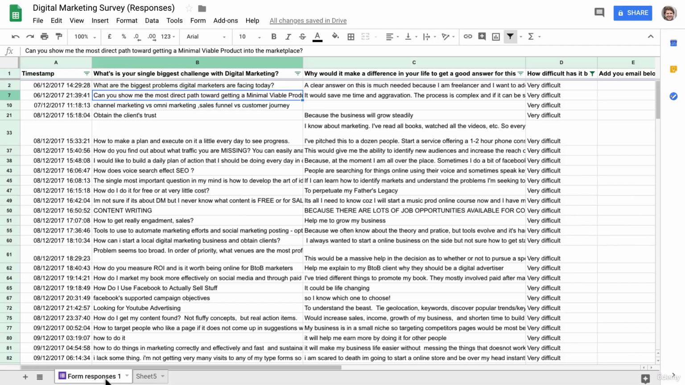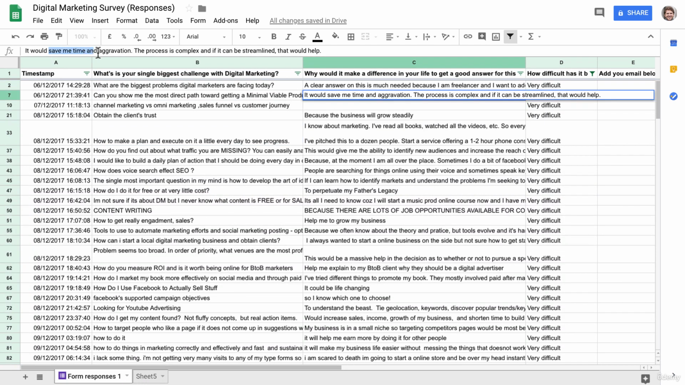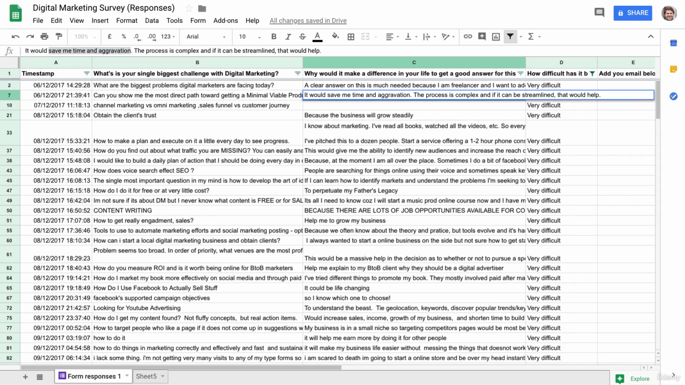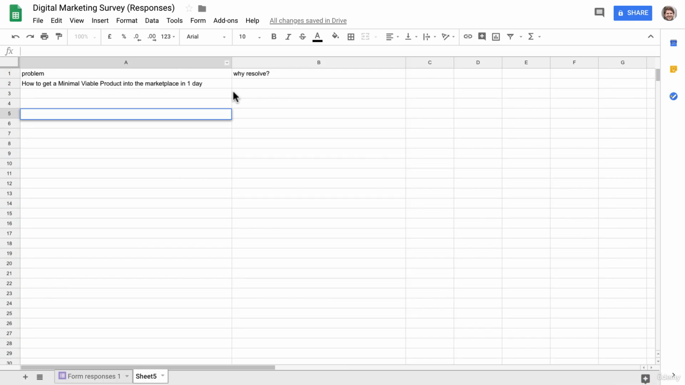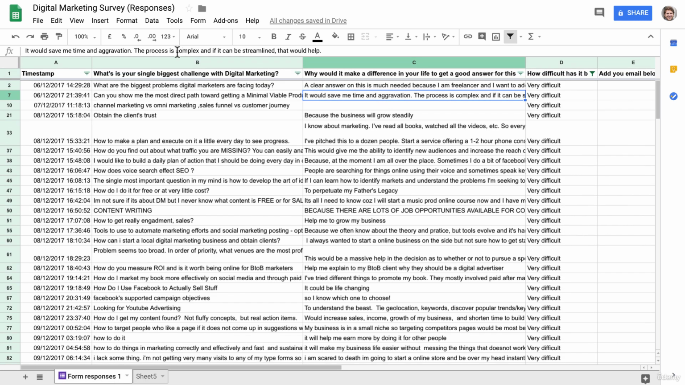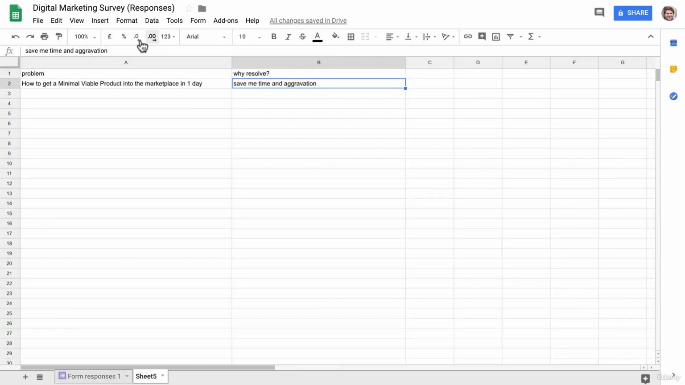Oh, let me go back to this tab. Okay, it would save time and aggravation. So that's a benefit. I'm going to close this down actually because I keep clicking back to it. So, you know, why do they want to resolve this? Why would they buy our product or read our blog post? It's to save time and aggravation. And they're really looking for a streamlined process. So that's another benefit of them maybe buying our product or service or reading our blog post.